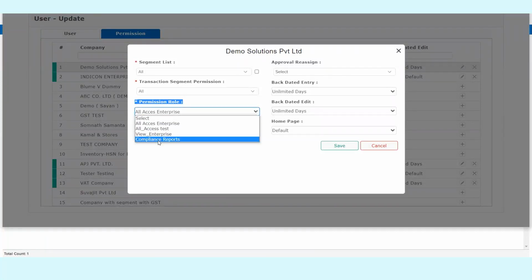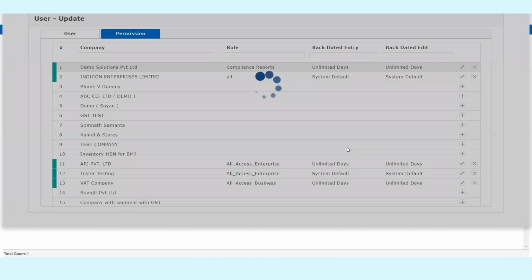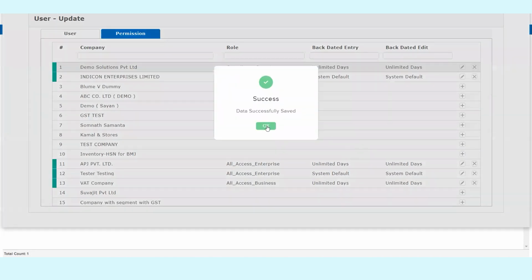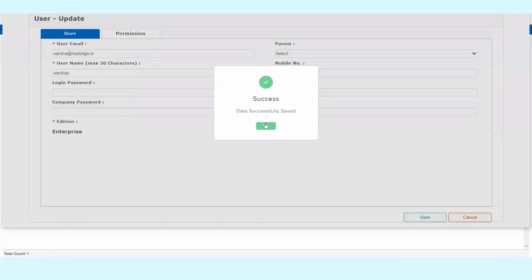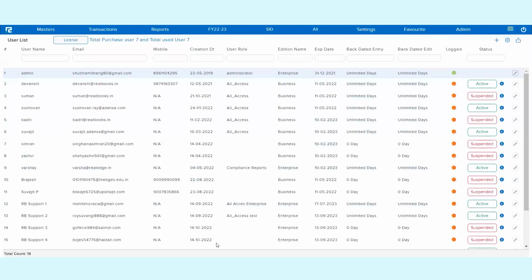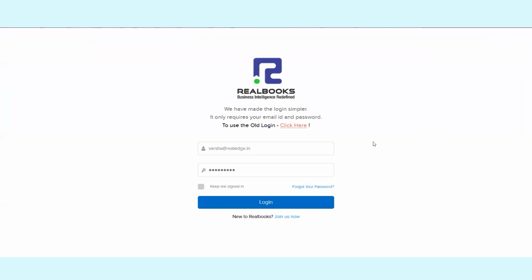Now over here, I'm getting a drop down of compliance report. So I'll click over here and click on save. The data got saved successfully. And there we go. So I'll now go into the other browser, and now I'll log in with the user of Varsha Y.